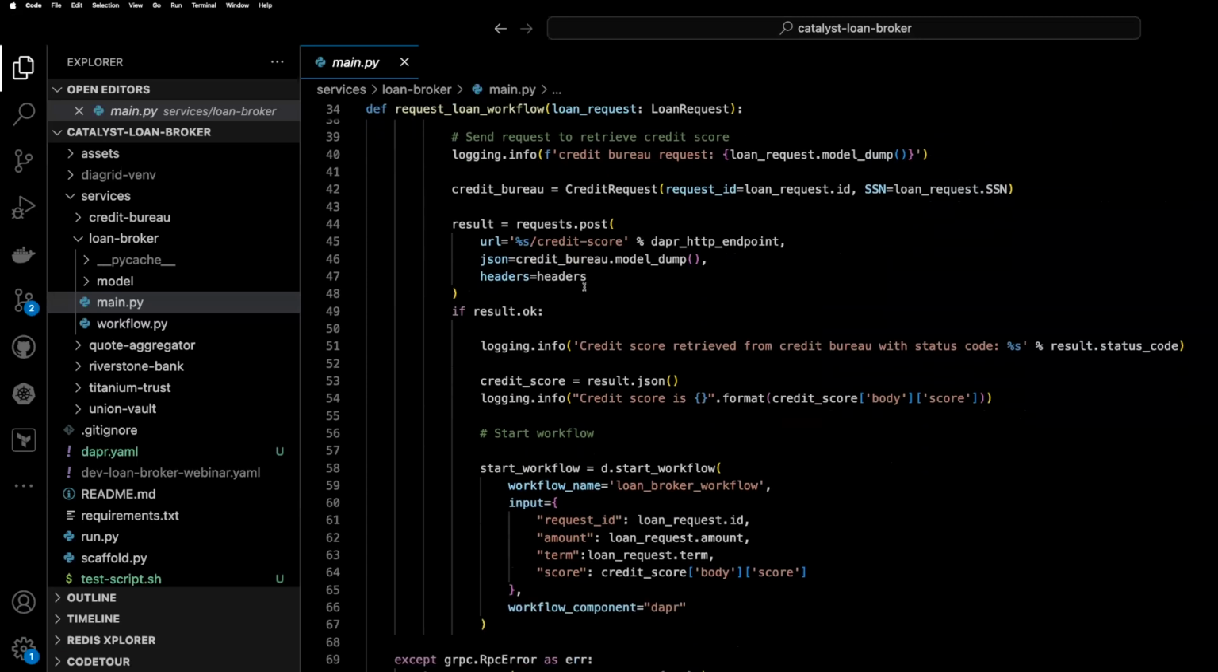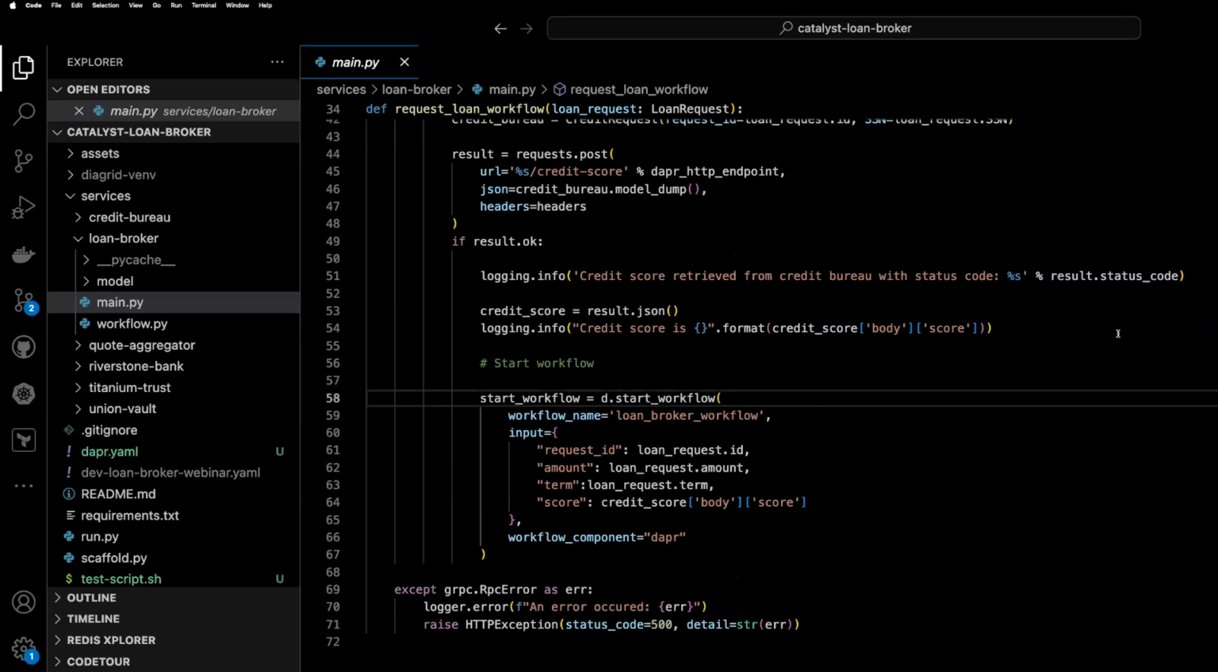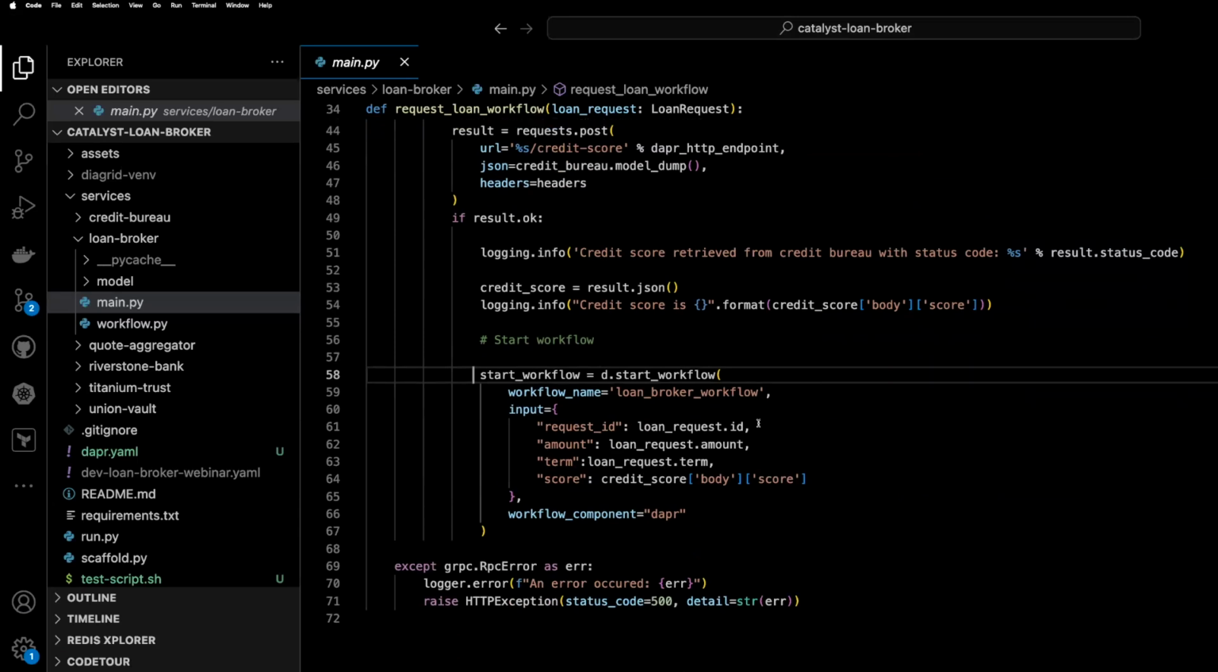And if that response returns a result, then we will retrieve that credit score and create a new object to send to our workflow. So this is where we can actually see we're using that Dapr workflow SDK to start a workflow called the loan broker workflow. In that, we're going to have a request ID.